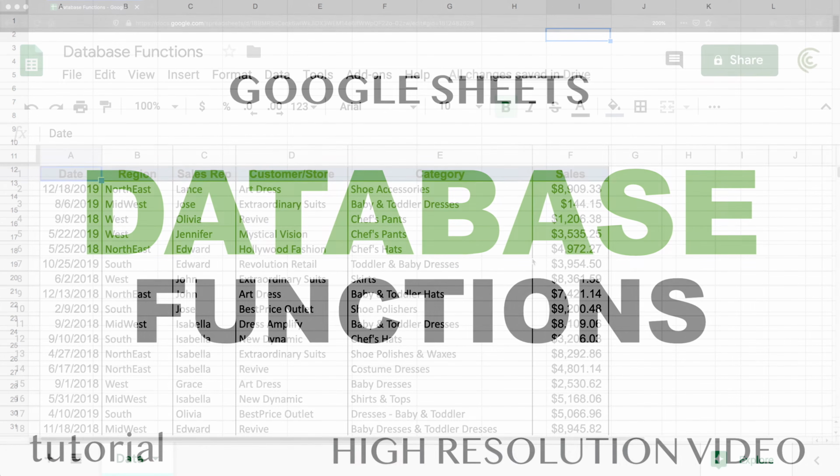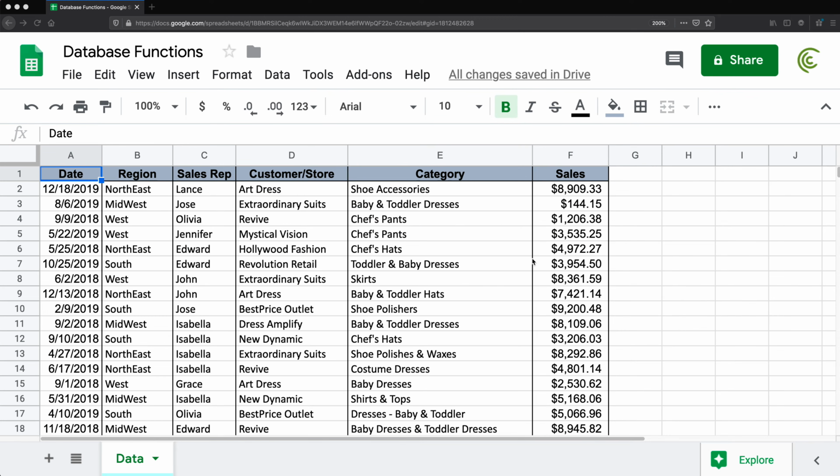Alright, so this video is going to be about database functions. It's not going to be about any particular database function, it's mostly just understanding criteria and fields in database functions, and once you figure that out, it's pretty much going to be the same for all of them.